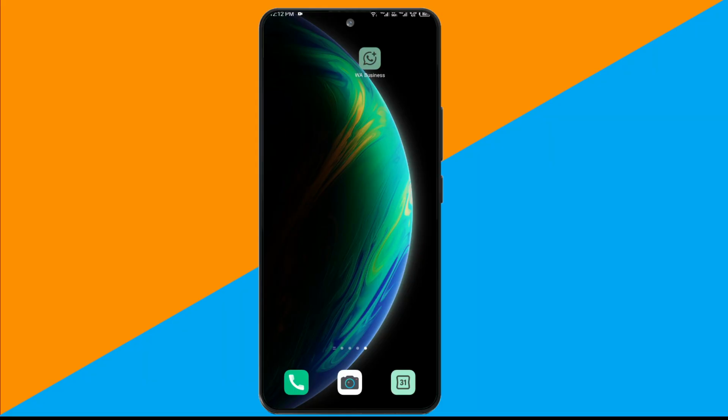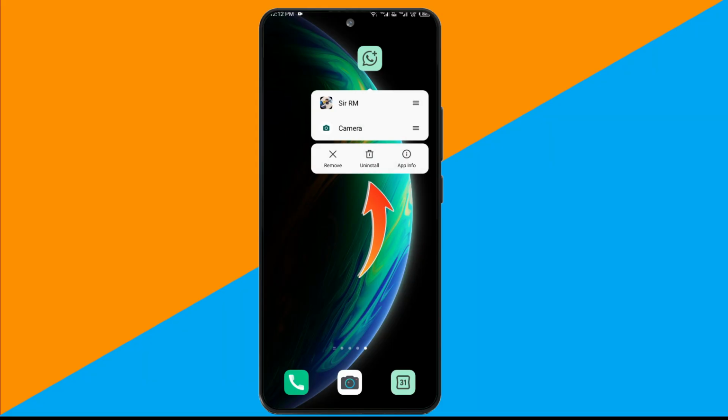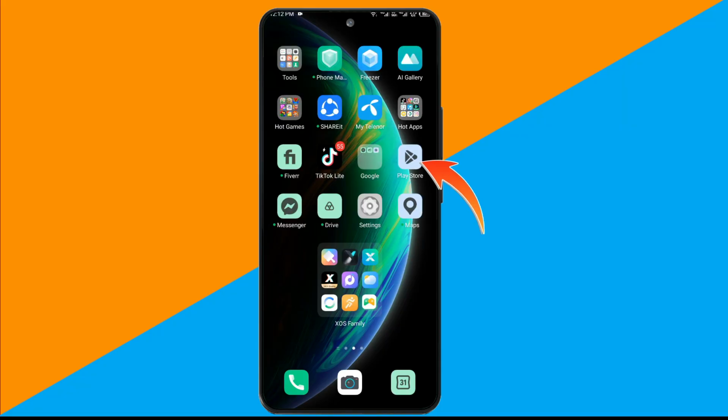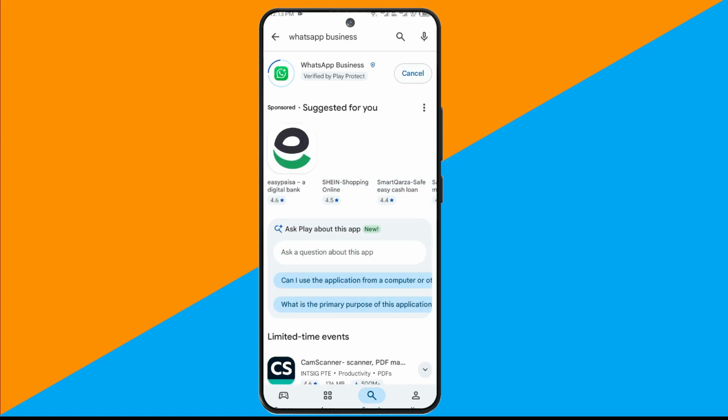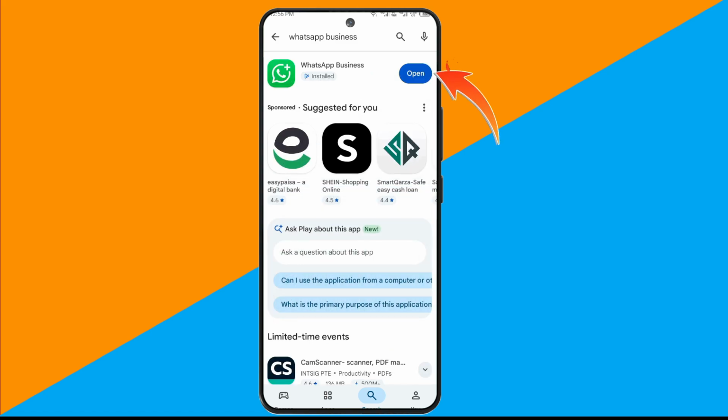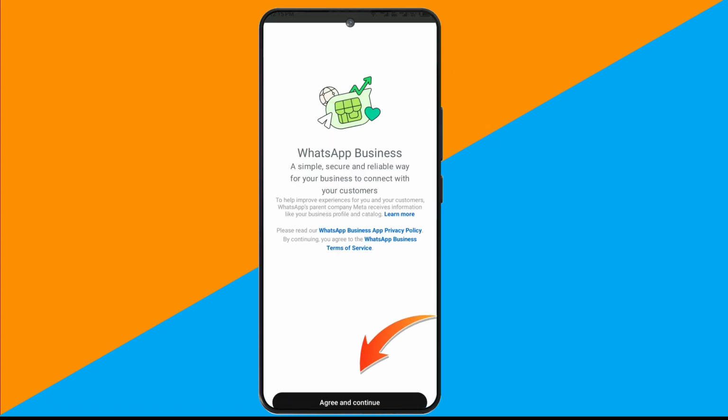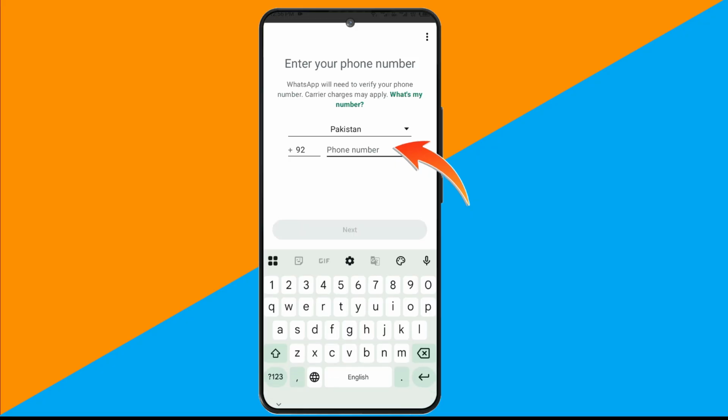Now, go to your phone's home screen. Press and hold the WhatsApp app, then tap Uninstall. After that, open the Google Play Store, search for WhatsApp, and install it again. Once the installation is complete, open WhatsApp. Tap Agree and Continue, then verify your phone number.